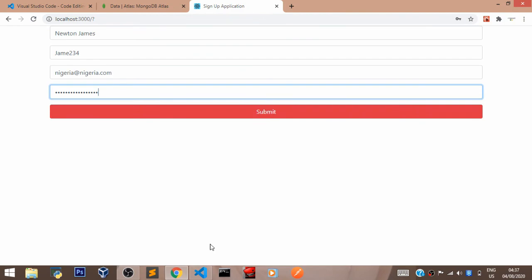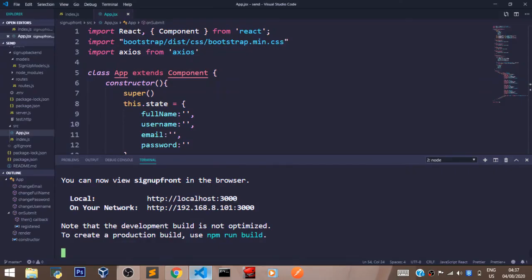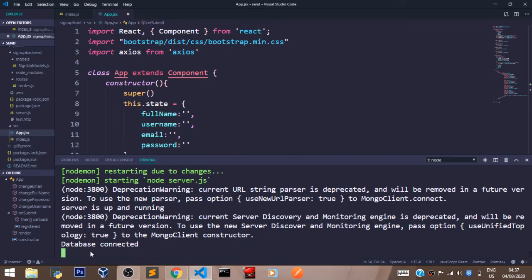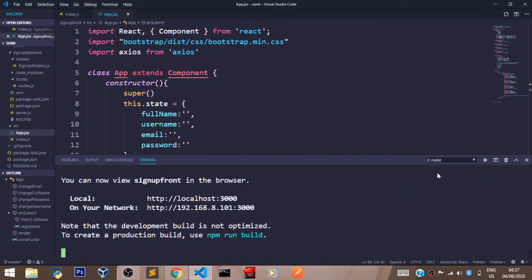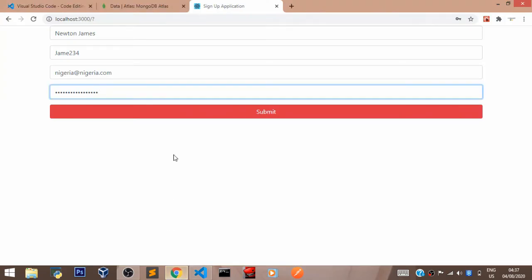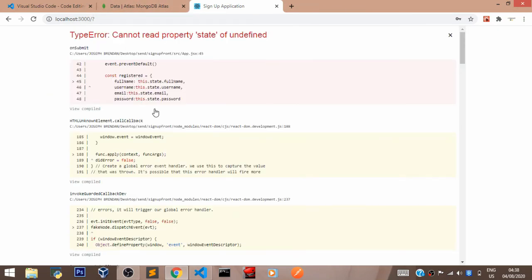Now let's make sure the backend server is running. Remember, I created a new terminal here. Now I have two terminals in my VS Code. This is the first one, the backend server. It is running. Now this is the second one for our React application, which is the front end. So both servers are running. Now let's click on submit to see if we are going to have these in our MongoDB. Let's say submit. We have an error. Okay, it says cannot read property state of undefined.